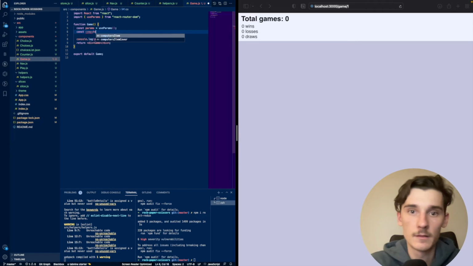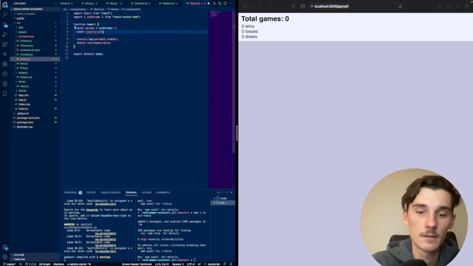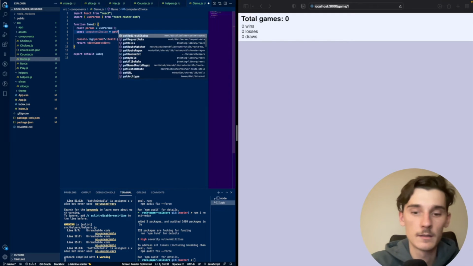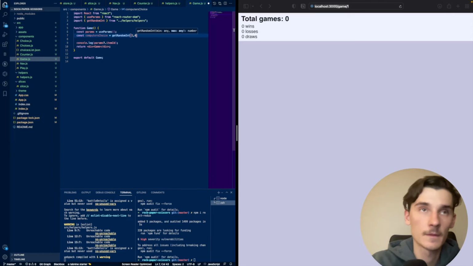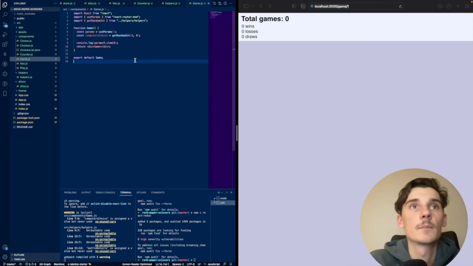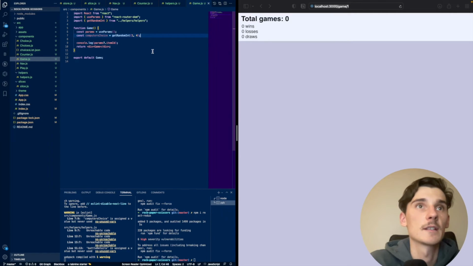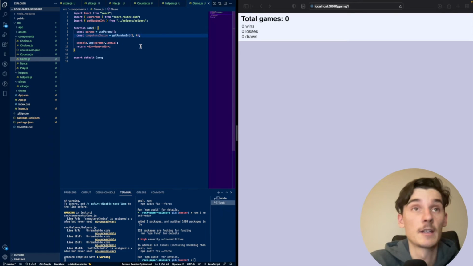computer choice is equal to get random integer, and this random should be between 1 and 3. Our function works like that, I have to pass 4 to select an item with the ID 1 or 2 or 3.